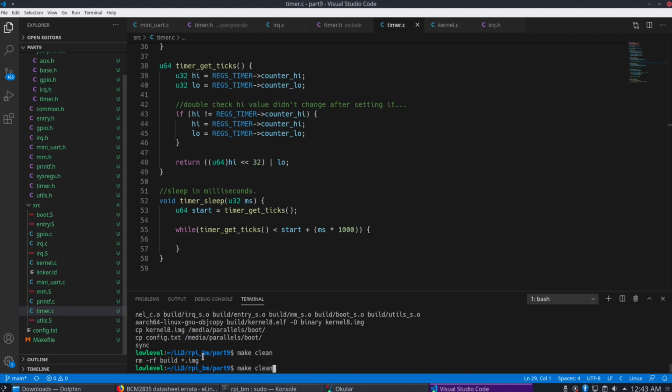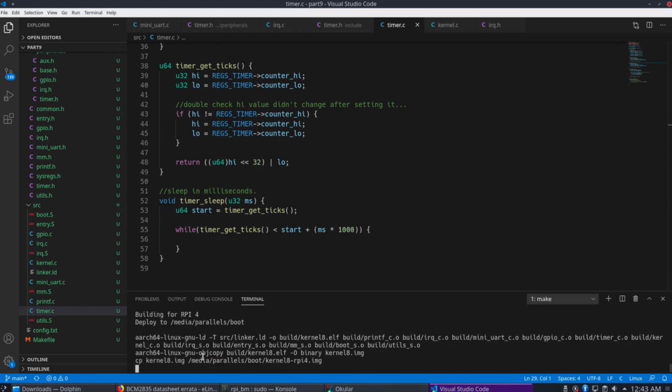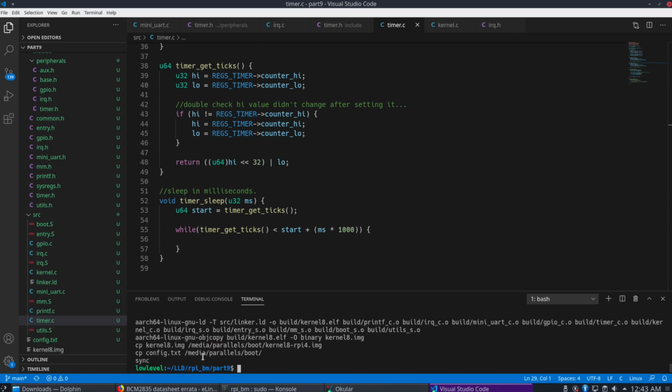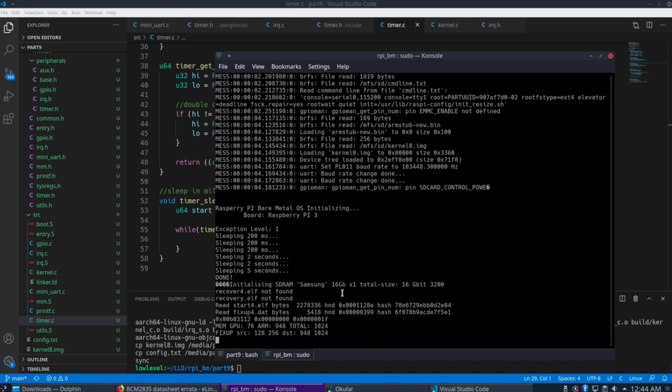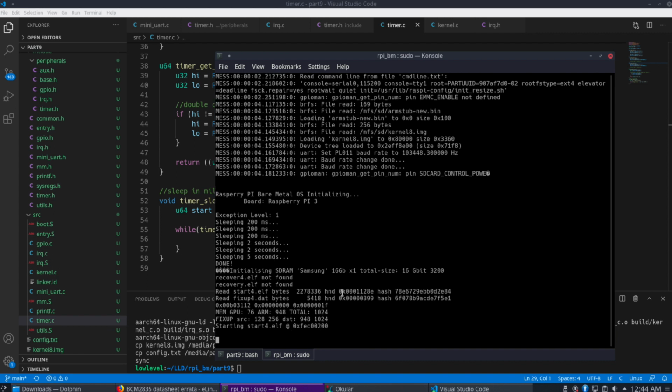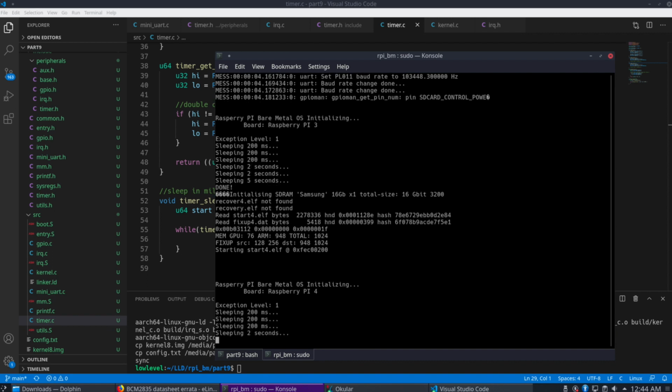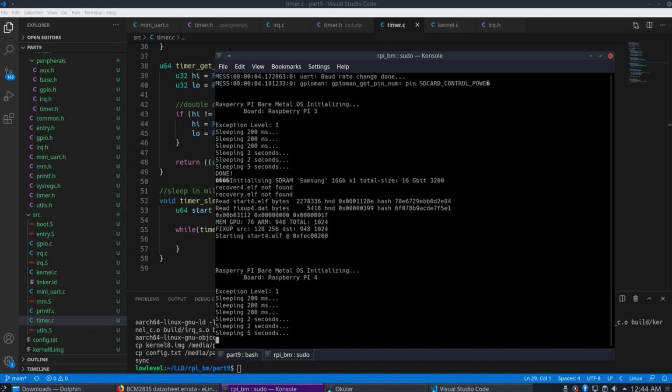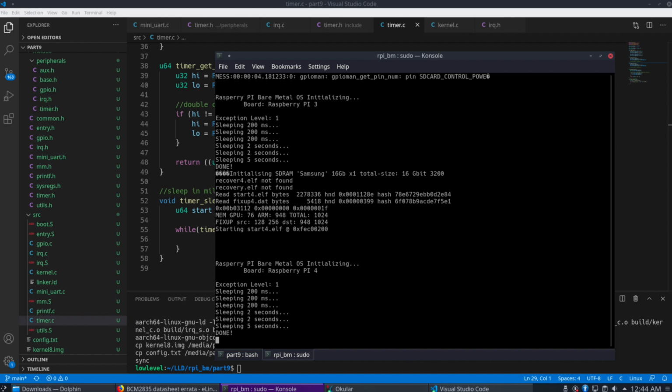Actually, let's make this for version 4 too, just to double check. Here we go. And I'll put it into the Raspberry Pi 4. All right, and move these cables over, put the SD card in, and we'll go ahead and boot it up. Switch to the console, here we go. And there you go, sleeping two, and sleeping five. And done.